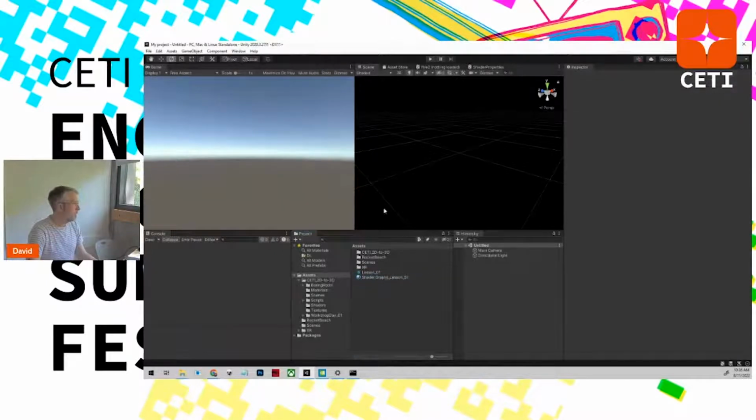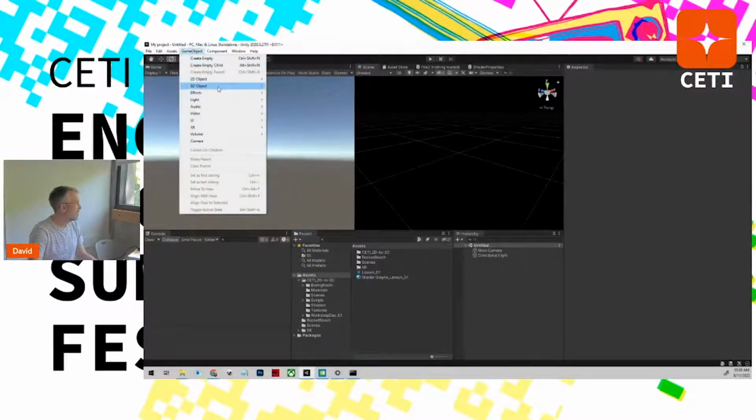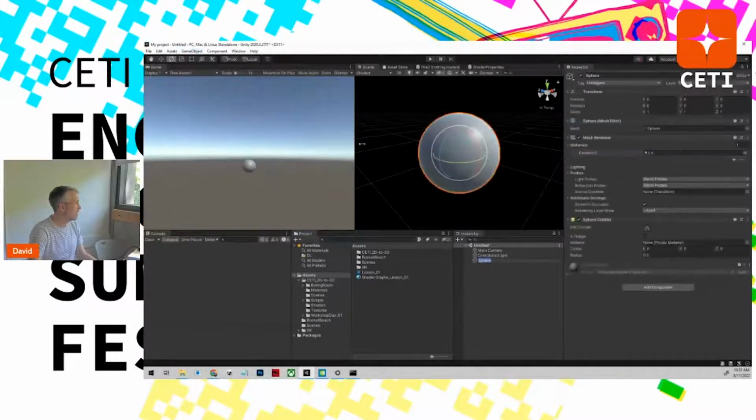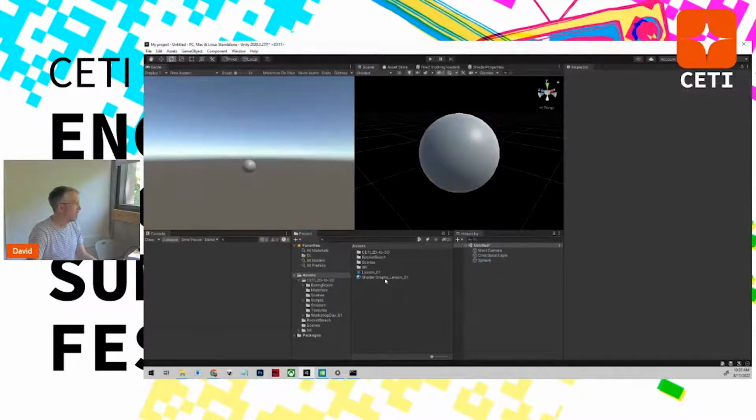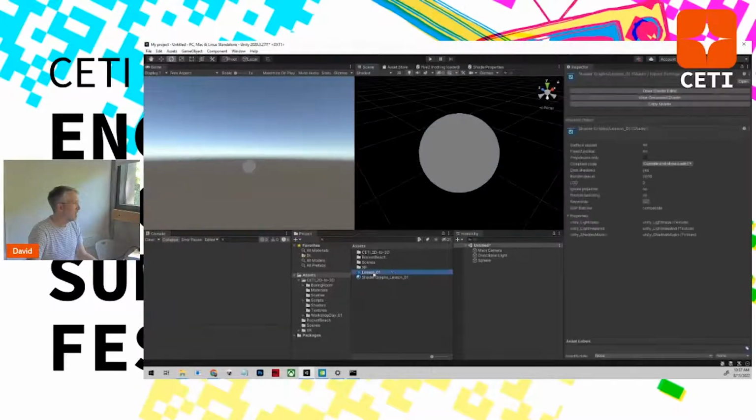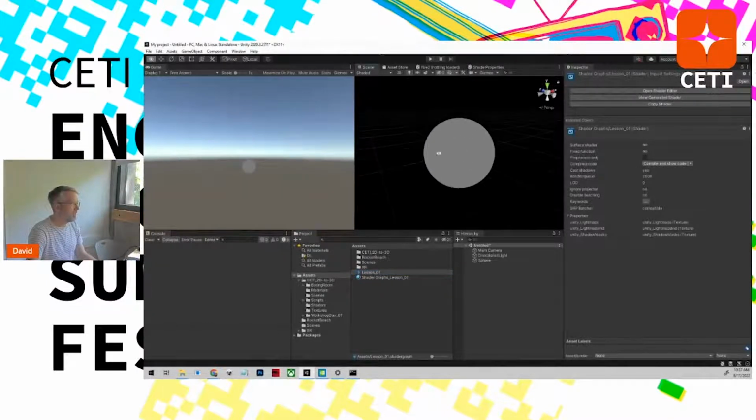So by default, I can show you what a default material looks like. I'm going to just make a sphere, and I am going to drag this material onto the sphere. And by default, a shader graph creates a flat gray material. Beautiful. So this is our starting point.